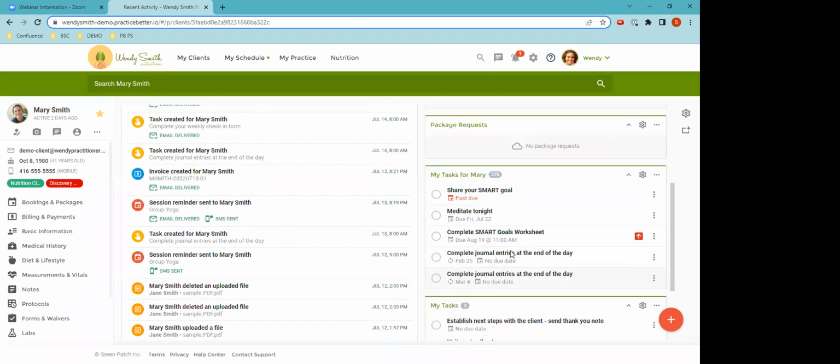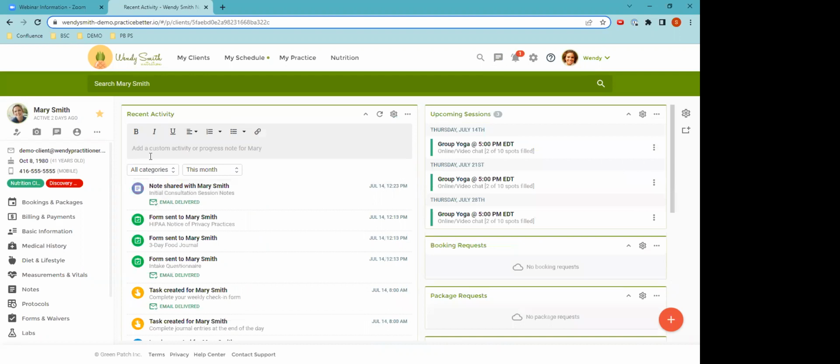So I can also look at tasks. I could say, oh okay, these are all the upcoming tasks for Mary, and maybe something's past due. So I could maybe ping her in the secure message and just give her a little nudge or see what's going on. The other cool thing is you can come up here.